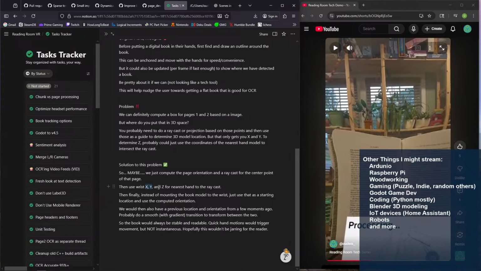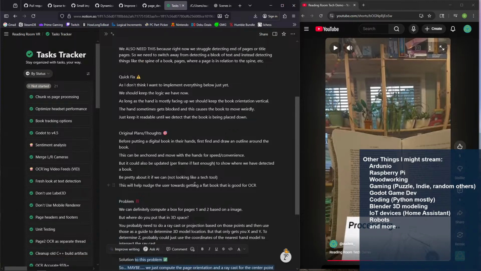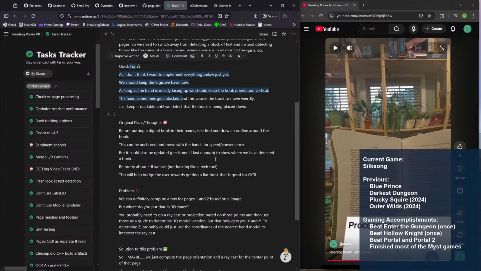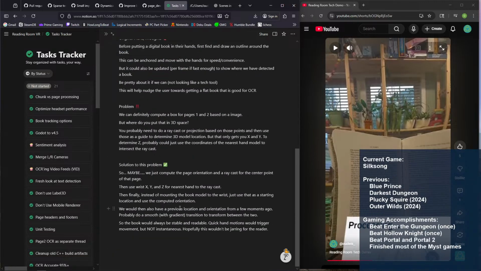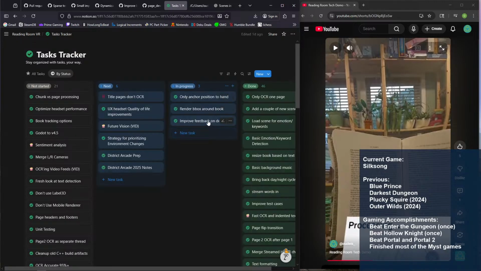Then use the wrist X, Y, and Z to the raycast. Instead of mounting the book model to the wrist, just use that as the starting location. Okay, I guess I could take this approach and apply it to the quick fix. I don't think I'm going to do this today, though. Could be fun, though.